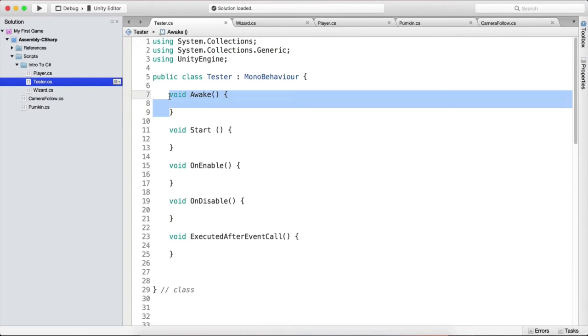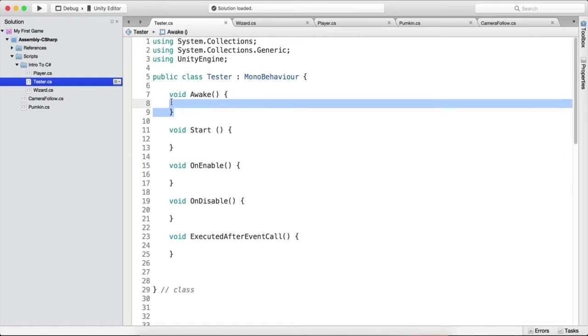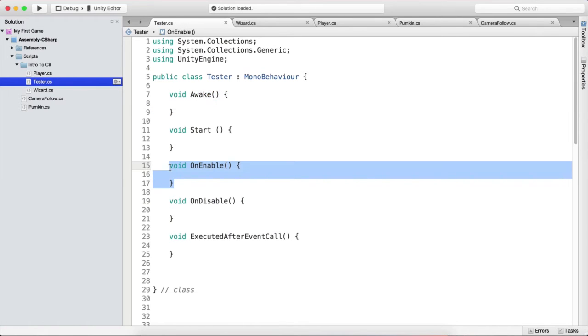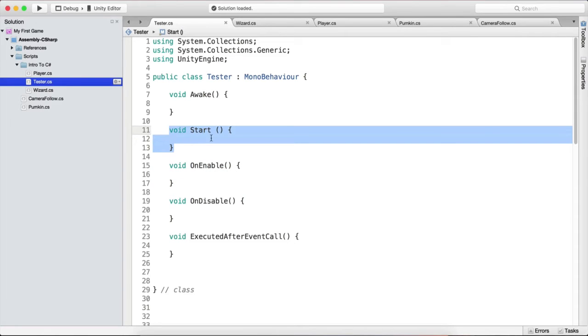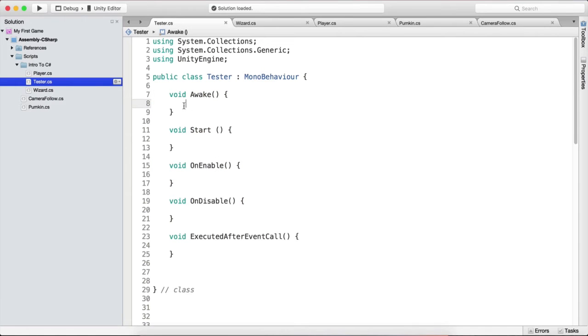After Awake is called, you think Start is going to be called, but actually in the documentation it says that void OnEnable is going to be called. So after Awake, OnEnable is the next function that is going to be called, and after it, void Start is going to be called. And all three of these can be used for initialization, but usually you're going to use Awake and Start more often than void OnEnable.